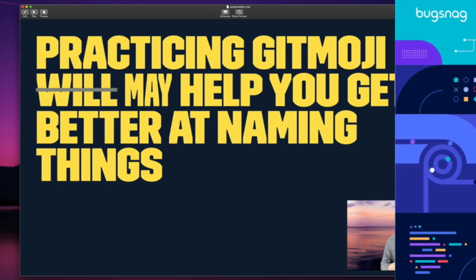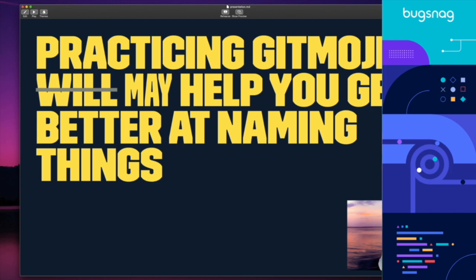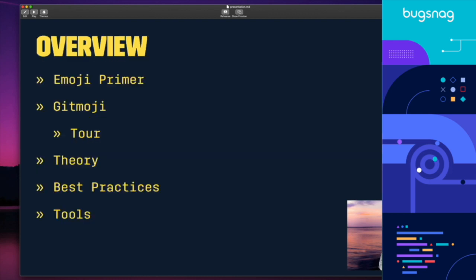Before we can get all the way to naming things, I need to take you through a few basic concepts first. Like a quick emoji primer, then we'll talk about Gitmoji itself and work through some of the official emoji, and then the theory that really is behind, in my opinion, why this is a good practice, as well as some best practices for how to use Gitmoji and some tools to help you with that.